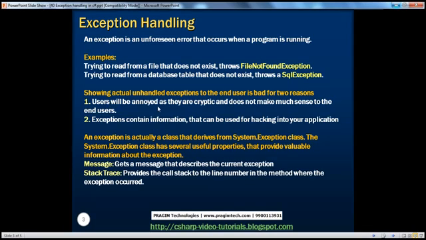And we also have seen, if you don't handle exceptions, users will be annoyed as the messages they see are cryptic and don't make any sense to them. And exceptions contain information that can be used for hacking into your application. And what is an exception? An exception is not something strange. It is actually an object that is derived from the System.Exception class. Let's look at that in an example.